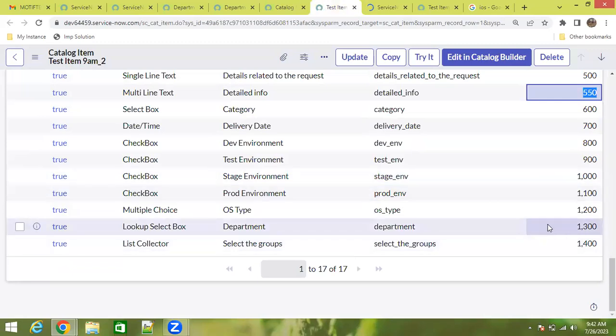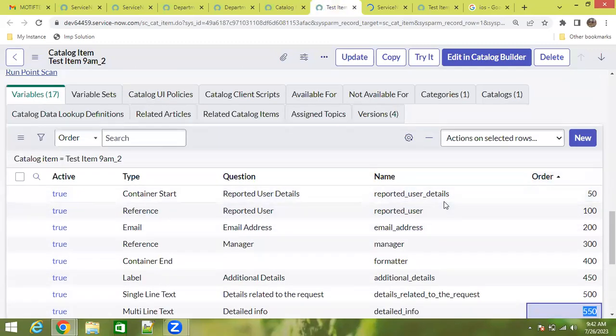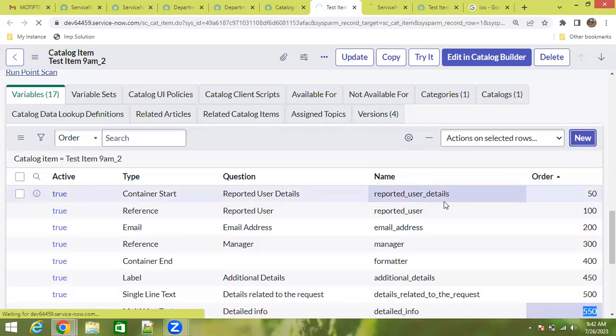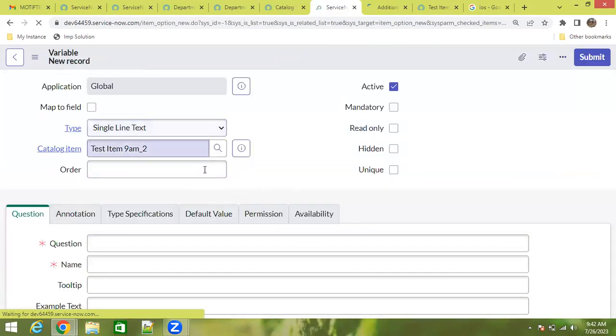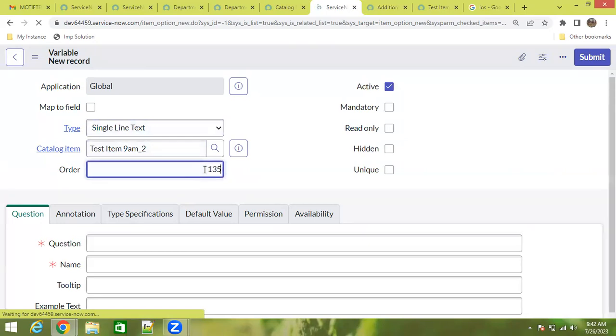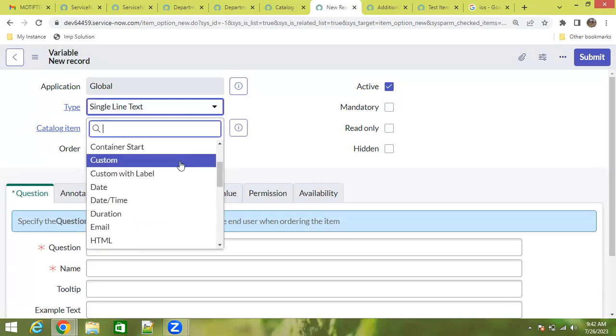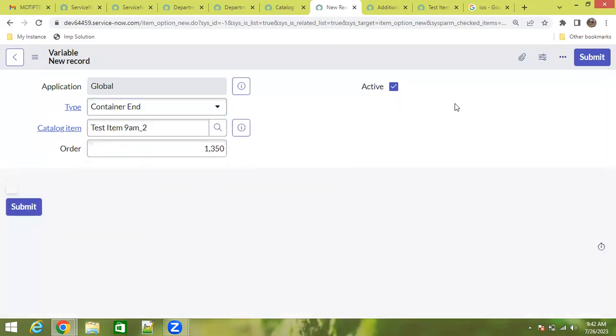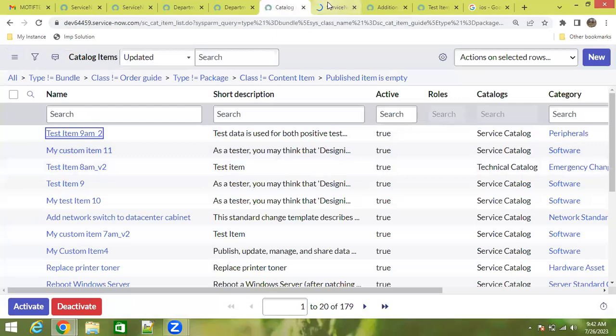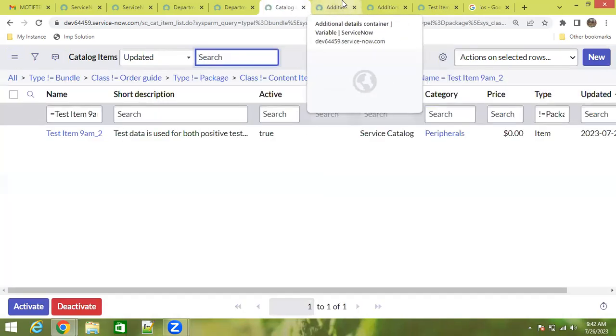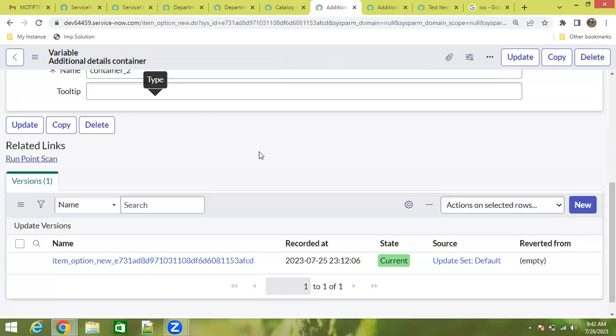So after 1300, you want to end the container, right? So create one more variable. Say 1350 and give order as 1350 and say container end. Submit. And mention the layout of the container. Should it be in 2-column format or 1-column format? You have to mention that.